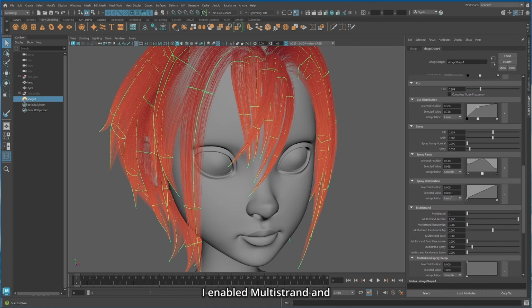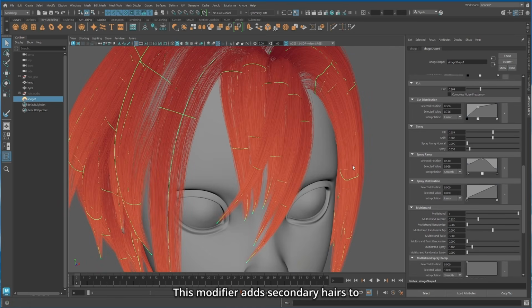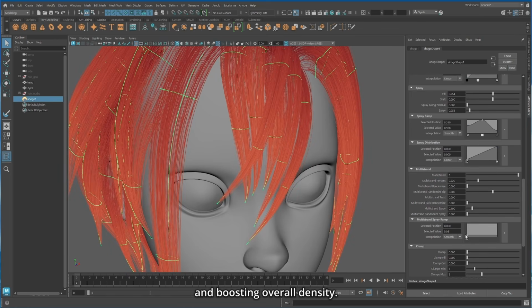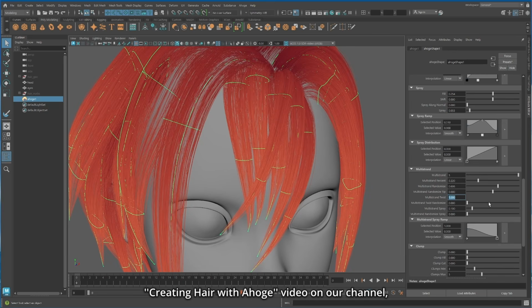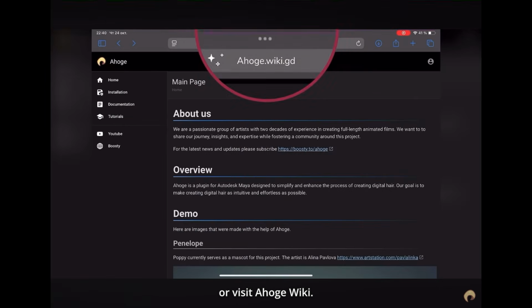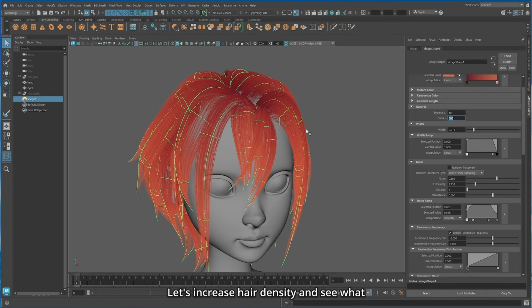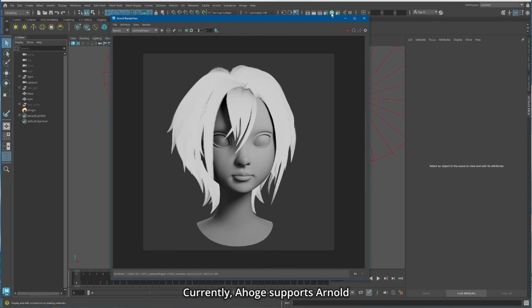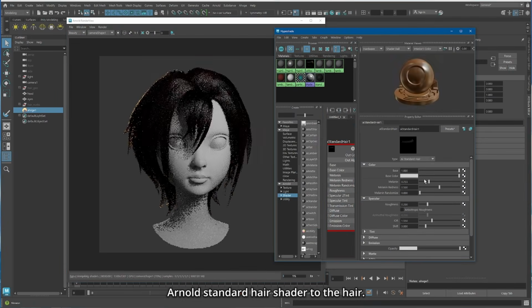I enabled multi-strand and adjusted its percentage value. This modifier adds secondary hairs to each main strand, forming thinner bundles and boosting overall density. For more detailed information about modifiers, you can watch our Creating Hair with Ahoge video on our channel, or visit Ahoge Wiki. Let's increase hair density and see what we have on the render. Currently, Ahoge supports Arnold render only, so you need to assign the Arnold standard hair shader to the hair.